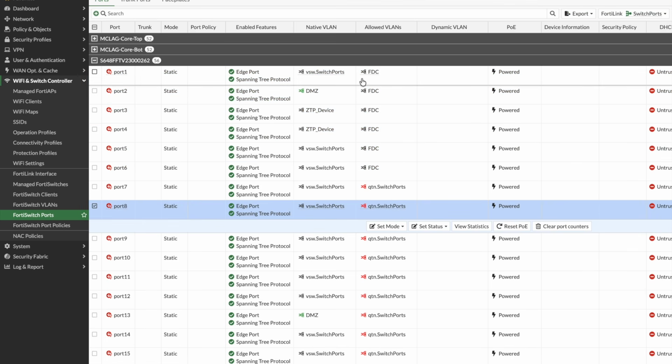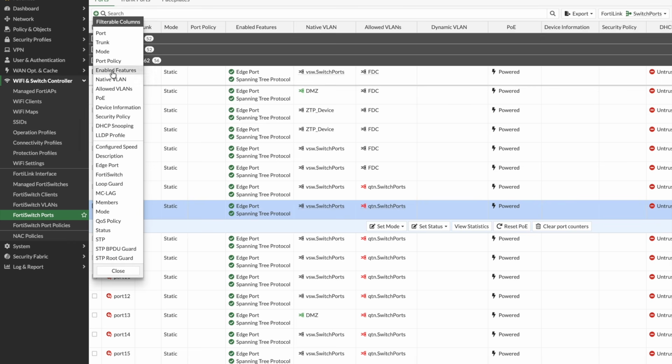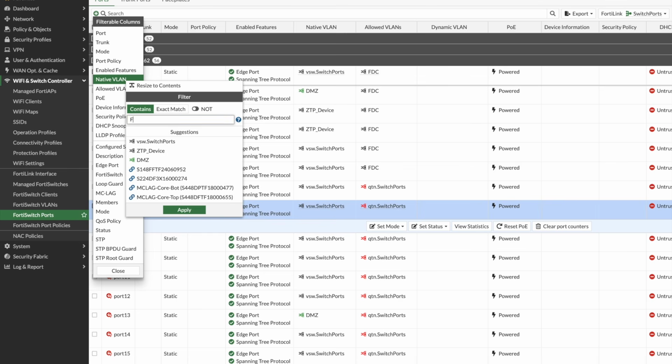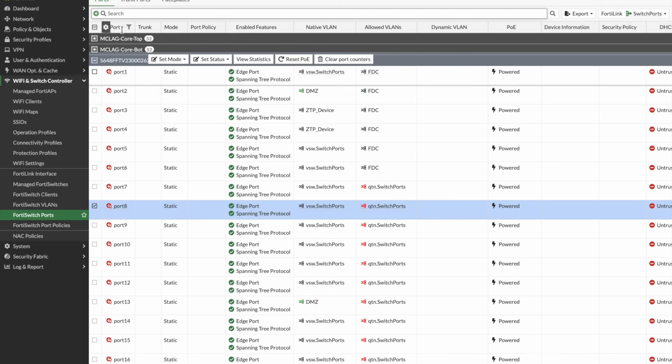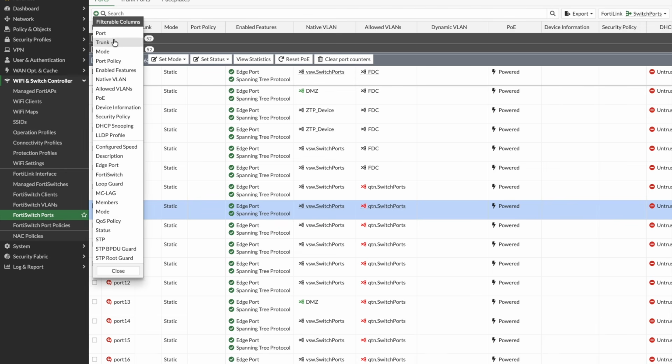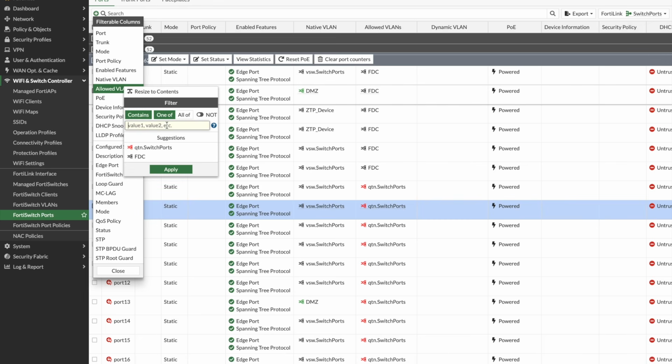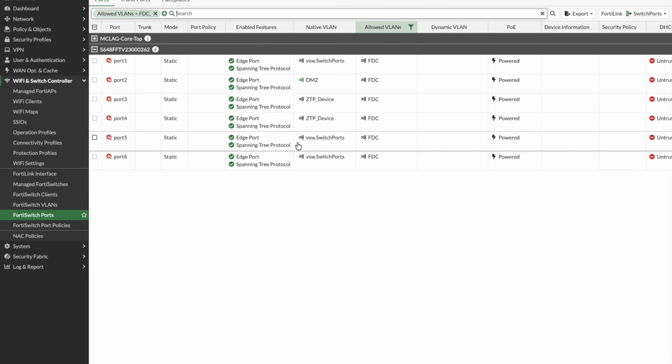If I want to see which ports are assigned to a specific VLAN, I can simply come along here and use the filter. You can see these are all the filters that I can use. Click native VLAN, and I can choose FDC, apply. Was that the name of that VLAN? It's an allowed VLAN, you see. So I made that a trunk, so it was my fault. If I come along here, I've got allowed VLANs, and let's do that correctly this time. And there we go.